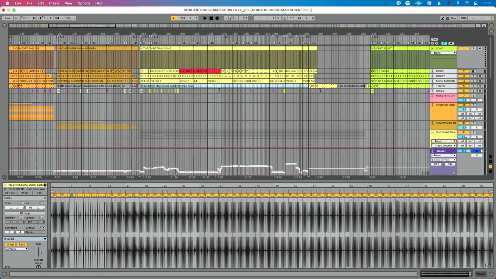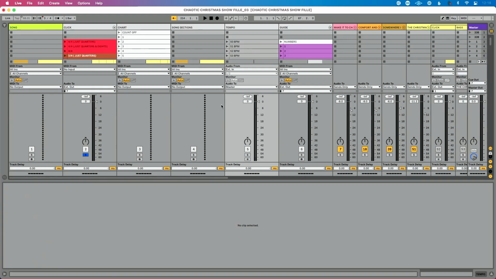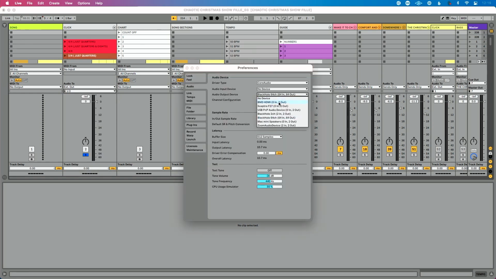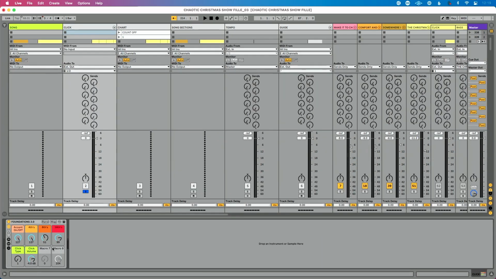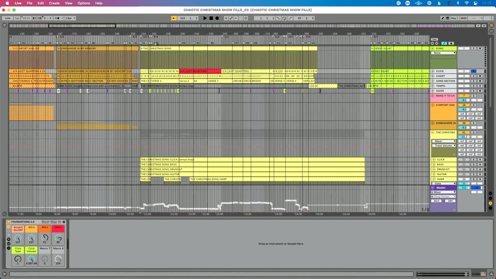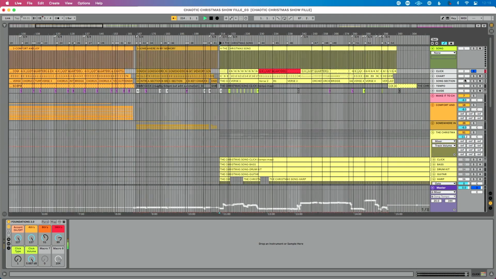So let me just temporarily let you listen to our click. Let me make sure I have this routed properly for you. Let's set this to external out 1 and 2. Let's make sure our output is set up properly. And again, this is kind of silly, but let's just listen to our click for just a moment and see how this crazy click sounds, okay?